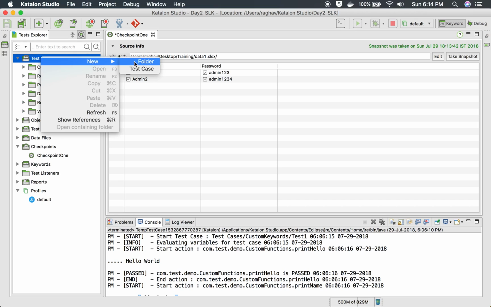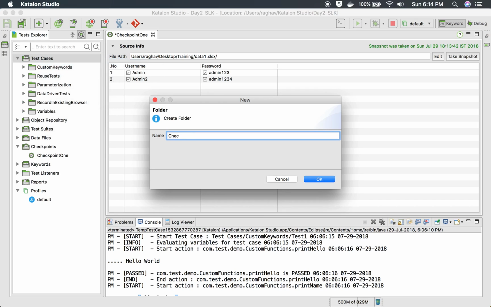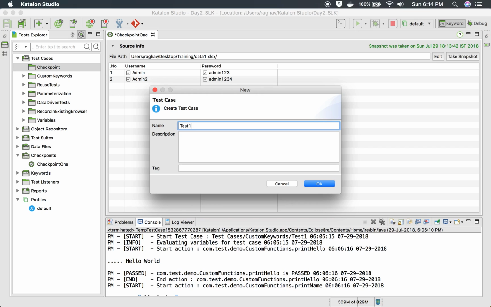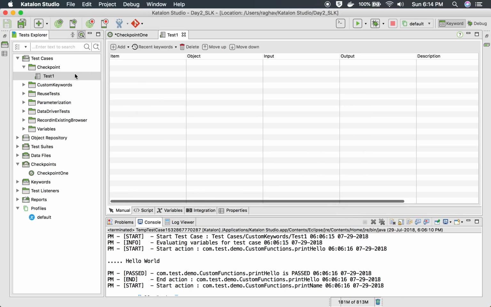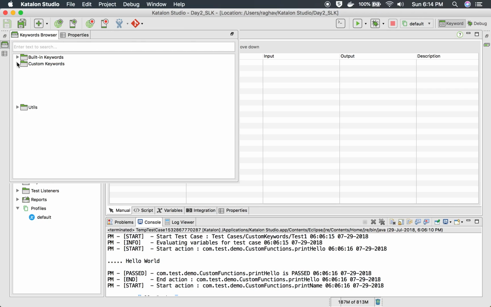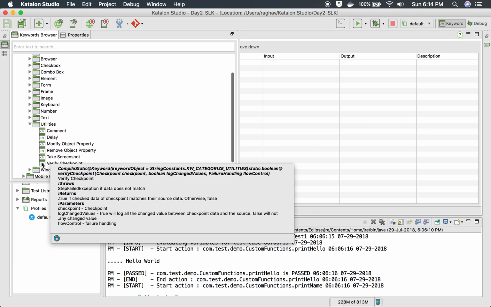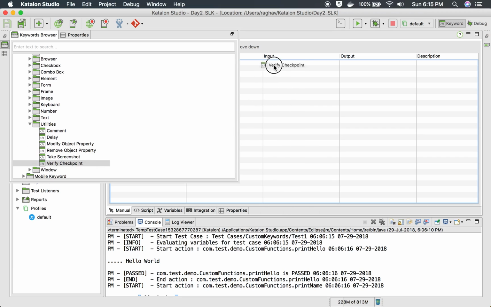So I will go to test case, do a right click, and first I will create a folder and name it checkpoint tests. You can also create directly, it is just for easy referencing and categorization. And inside this folder, now I will create a test case. Let us say this is test one and say okay. And now here I have to create a step for verifying the checkpoint. So if I go to the keywords browser, go to built-in keywords, web UI and utilities, here you have this keyword verify checkpoint. So I'll just drag and drop it here.